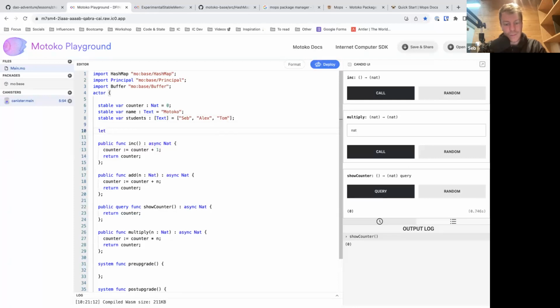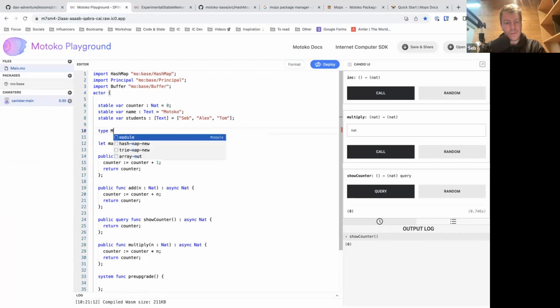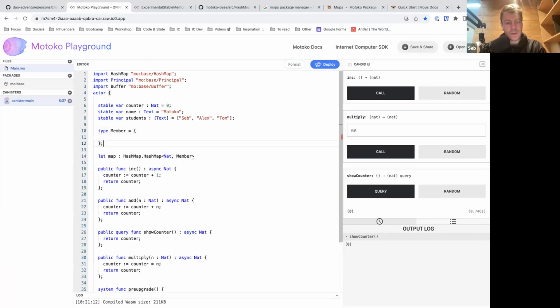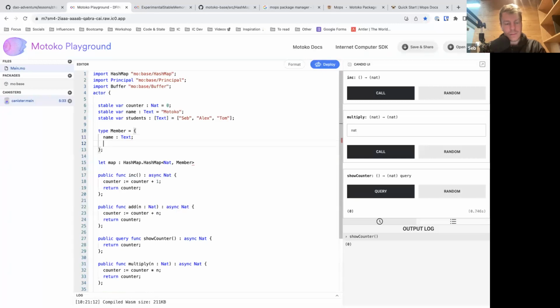So we've said that we want a hash map, which is not stable. And we have members. So I will define a member as a name and an age.